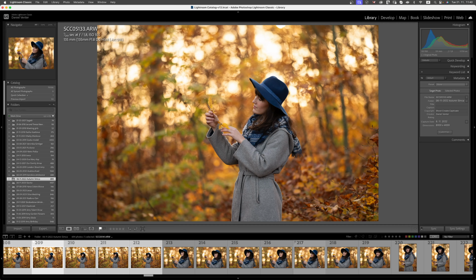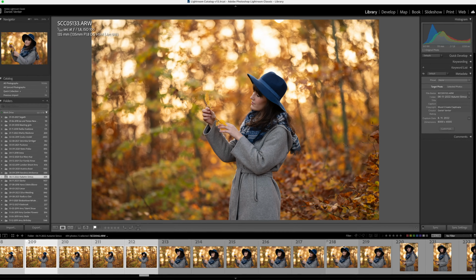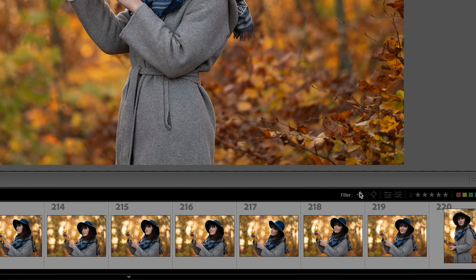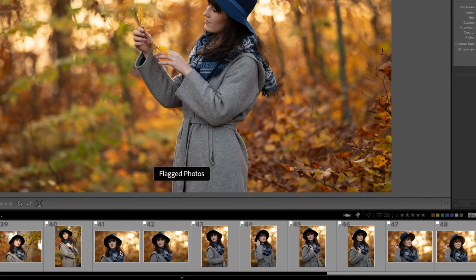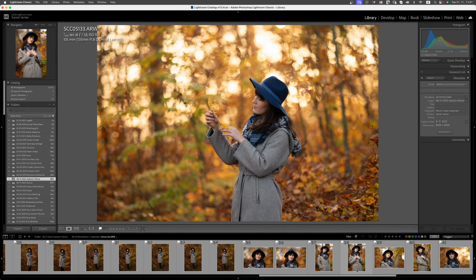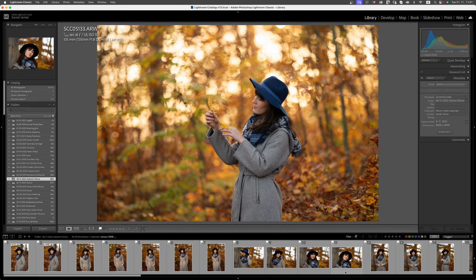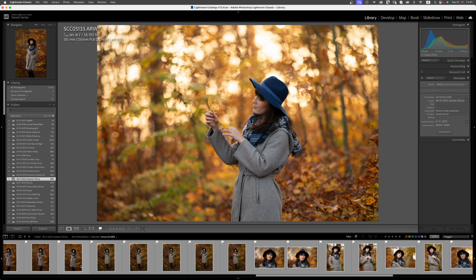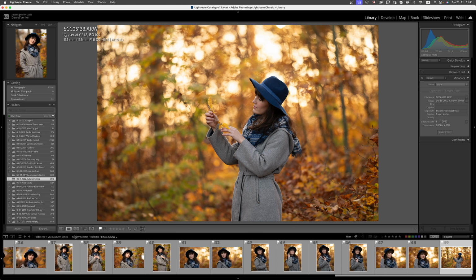Now, how do I view all of those that I picked? It's very simple. Go over to your filter menu over here and click the little first flag here, and this will show you all of your picked images from the shoot, okay? So as you can see there, we picked out 49 images at high speed, okay?